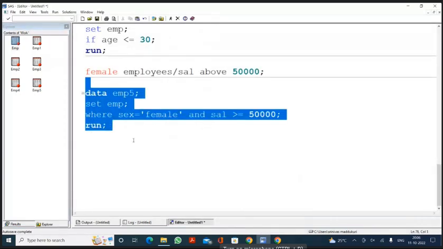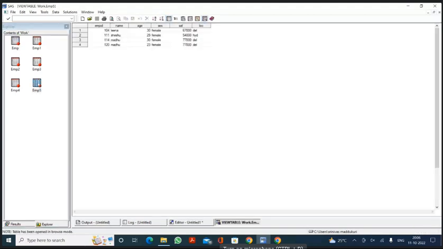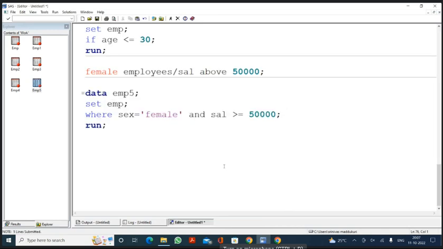Now I'm selecting the program and executing it. Yes, I have EMP5 now. Out of 23, 4 employees are female and at the same time are getting salary greater than or equal to 50,000. Understand this one? Now, in the real time.